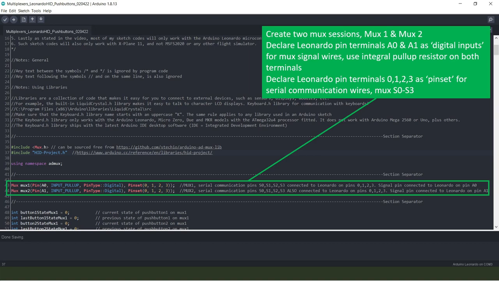Then we have the pin sets, which are the terminals on the microcontroller where the four serial communication wires go from each of the multiplexers, and you'll note that they're both the same: pin terminals 0, 1, 2 and 3. The interesting thing about this is that no matter how many multiplexers you use in this type of setup, they can all be channeled back through to the same four pin terminals on the Leonardo. So that, as I think I said before, does save quite a bit of space when you're using multiplexers. So now this is where it starts getting a bit wordy.